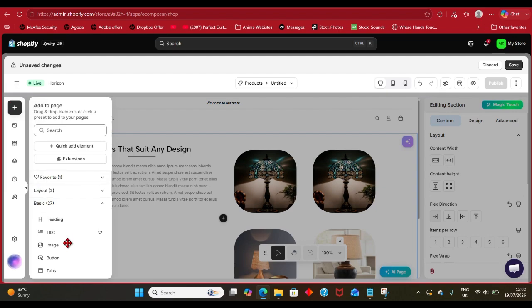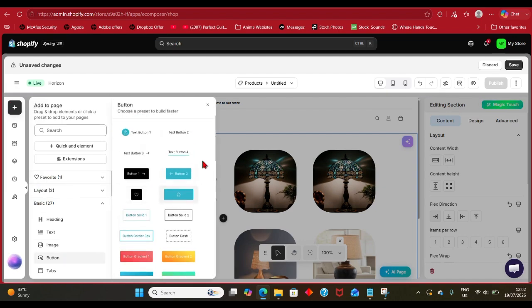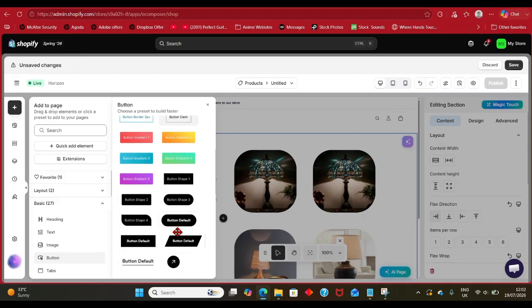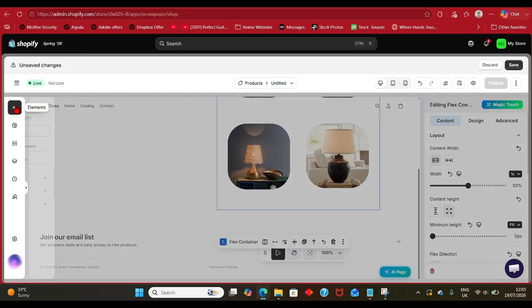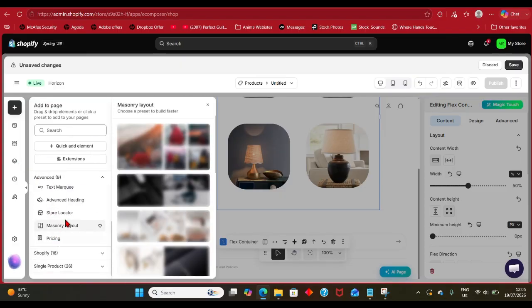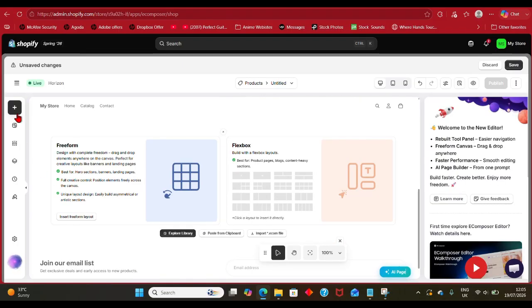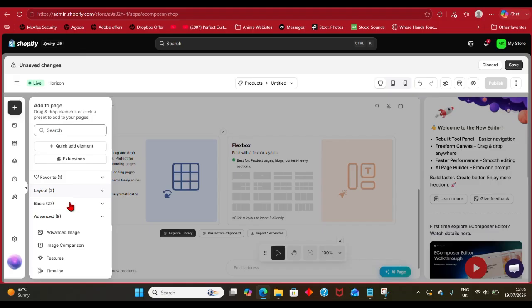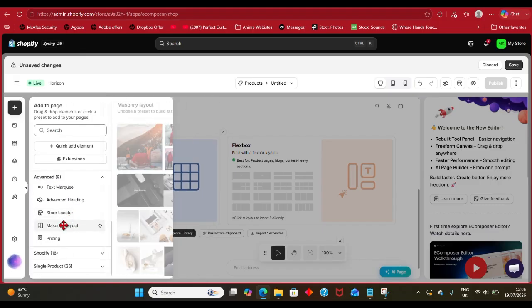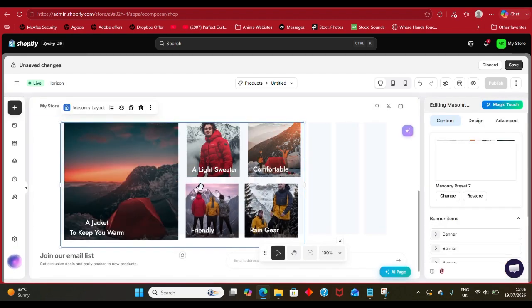And the next thing I will do is add some buttons here. So you can see these here. Select one that will apply to your specific page. Another thing that I like the look of that I will add is if you go to advanced and then press masonry layout, you can choose from these. So if you click on add section here, and then go into advanced, I'm going to add this masonry page here. So you can go ahead and add this.